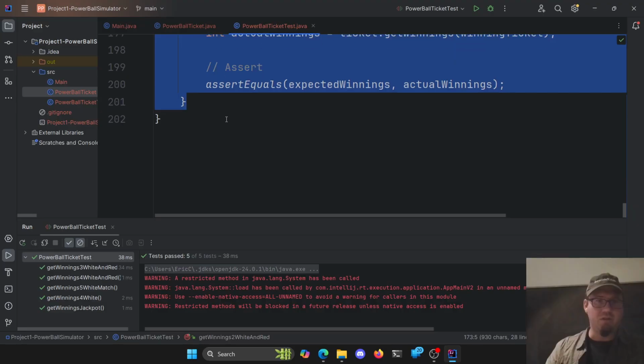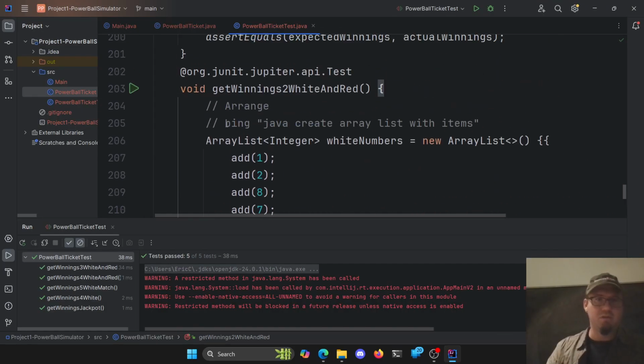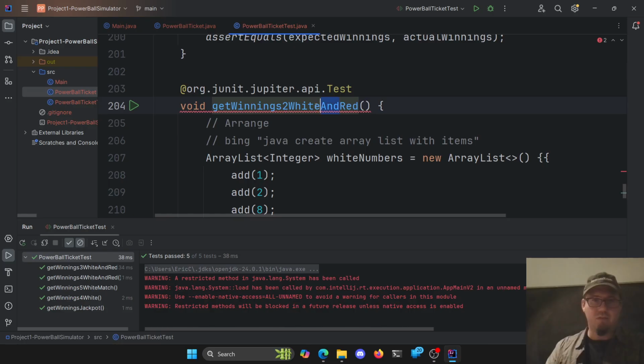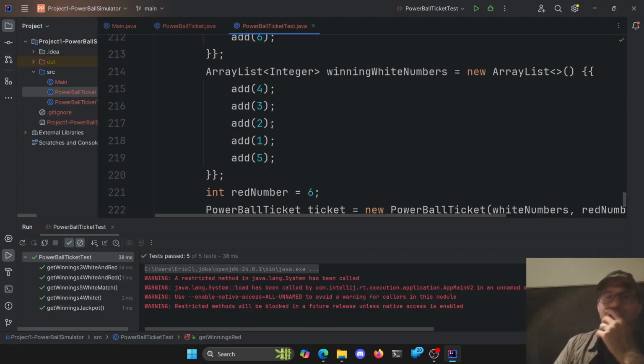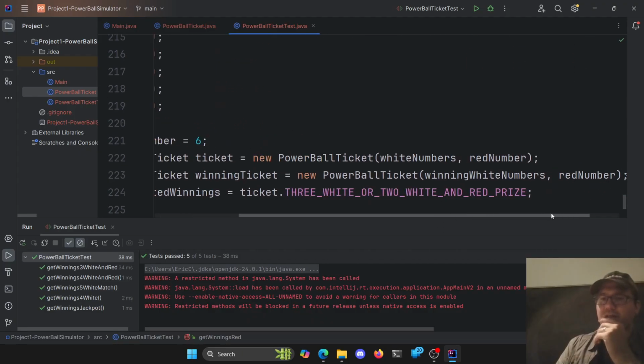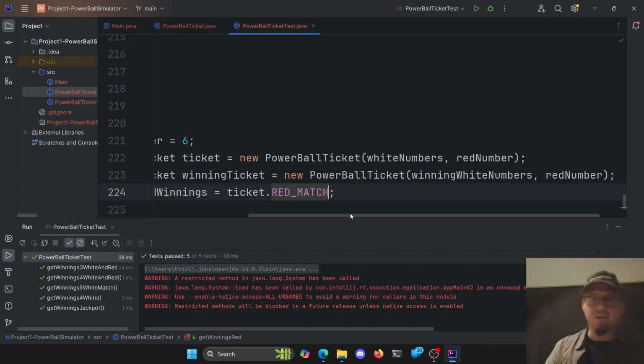So one last one here is just red. So none of these should match then. So we'll go 8, 9, and 10, right? 1, 2, 3, 4, 5. But the red number matches here, and that should be just the red match prize.